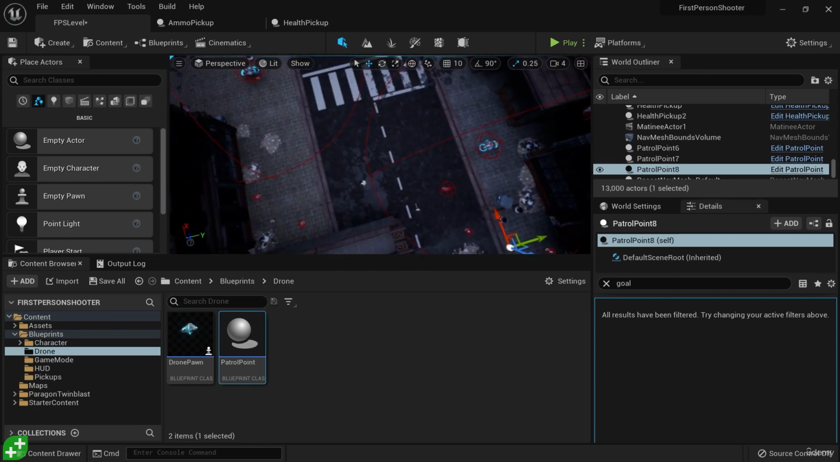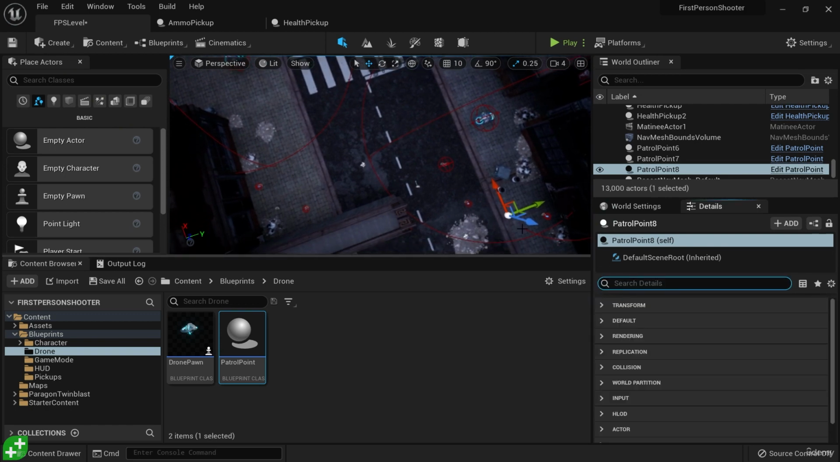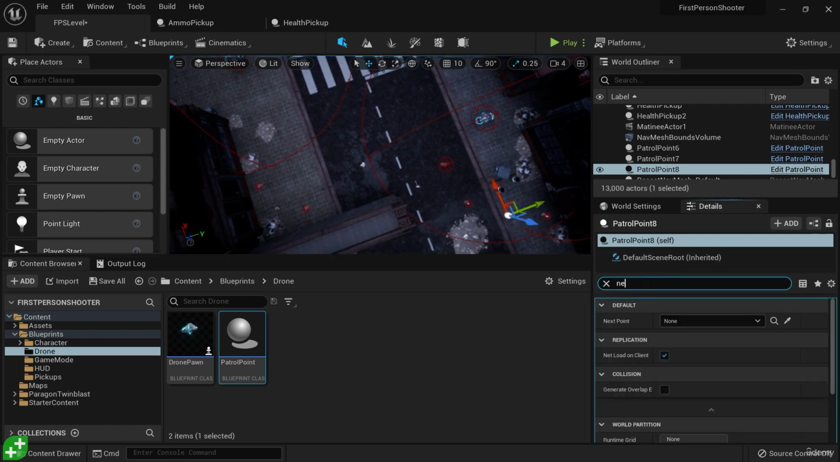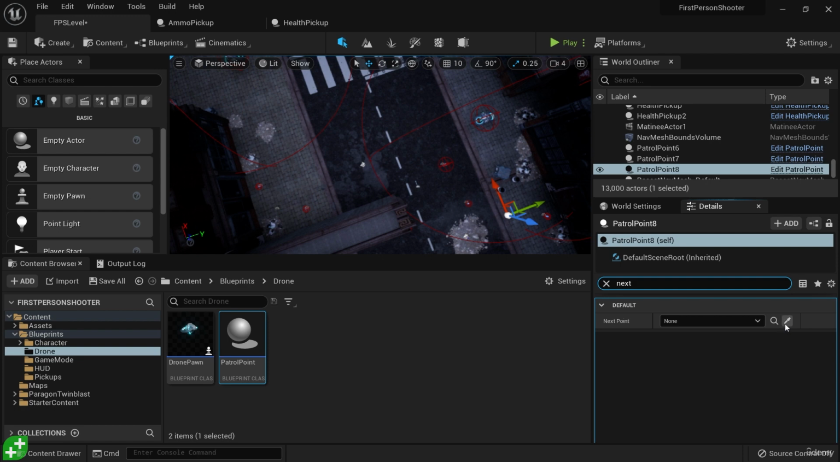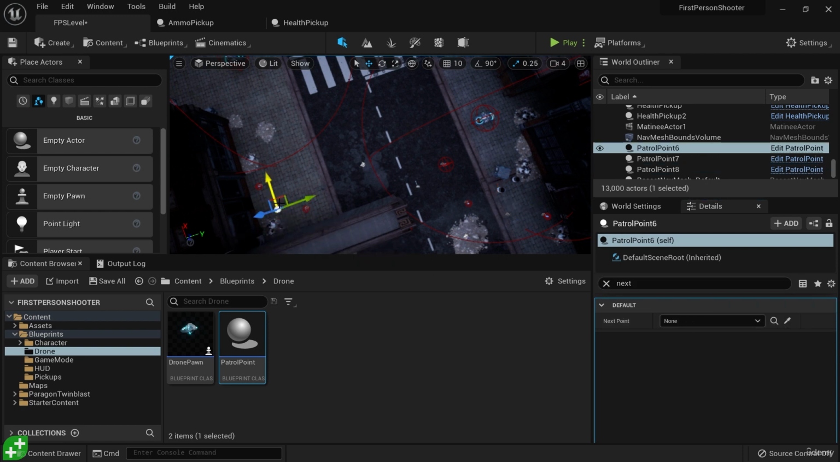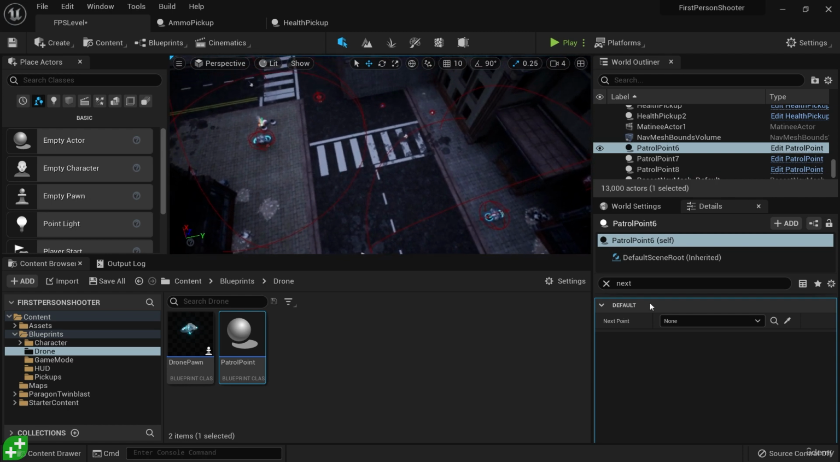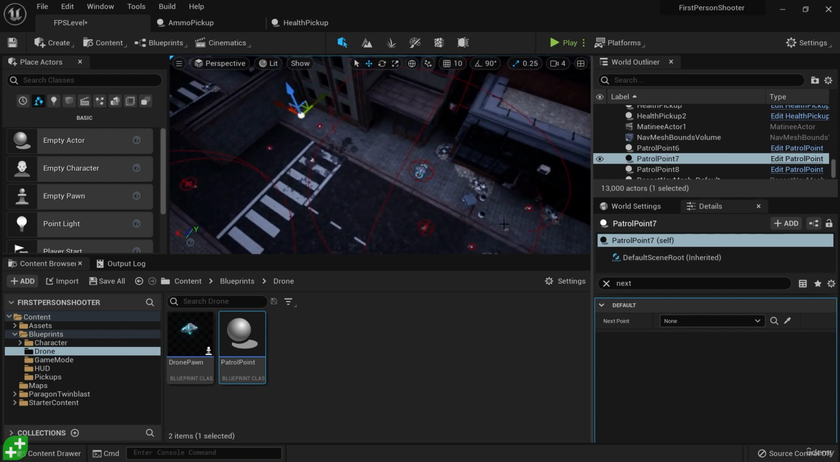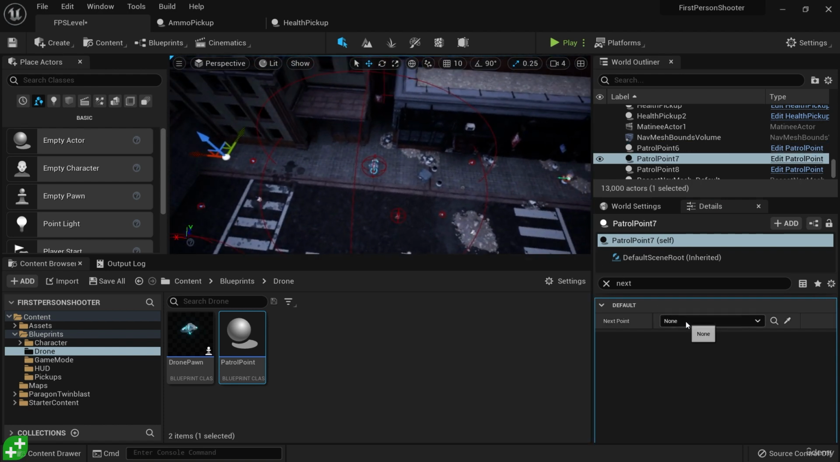Now I want to make a loop with these patrol points. So with this patrol point selected, I'm going to search for next point. I'm going to use the dropper tool and select this patrol point. Then I'm going to select this patrol point, select the dropper tool, and use this patrol point. And then I'll use this patrol point and set its next point to the first one there.